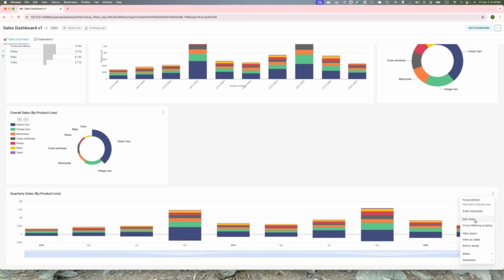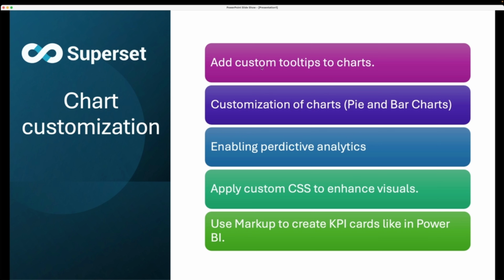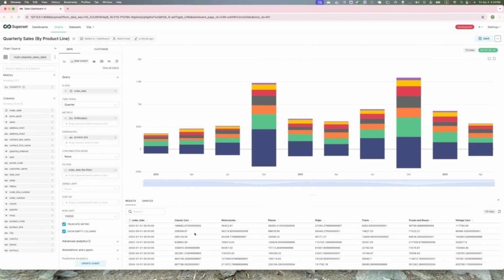Pie chart. So let's move to our next topic, which is right here. You go. So we have covered the custom tooltip. We have covered customization of pie chart and bar chart. Now enabling predictive analytics. So that's a very useful topic. So let's cover that now.